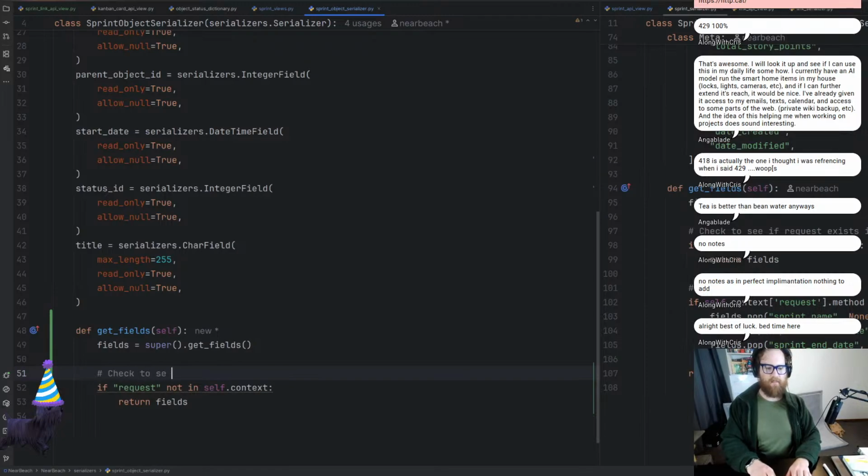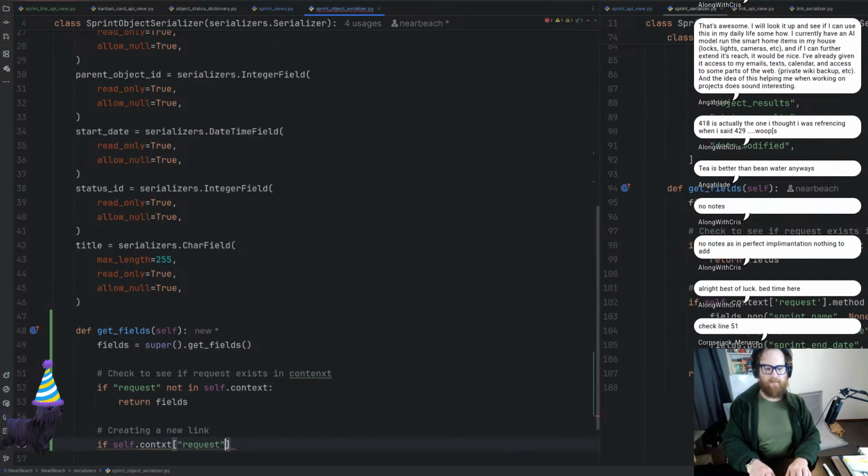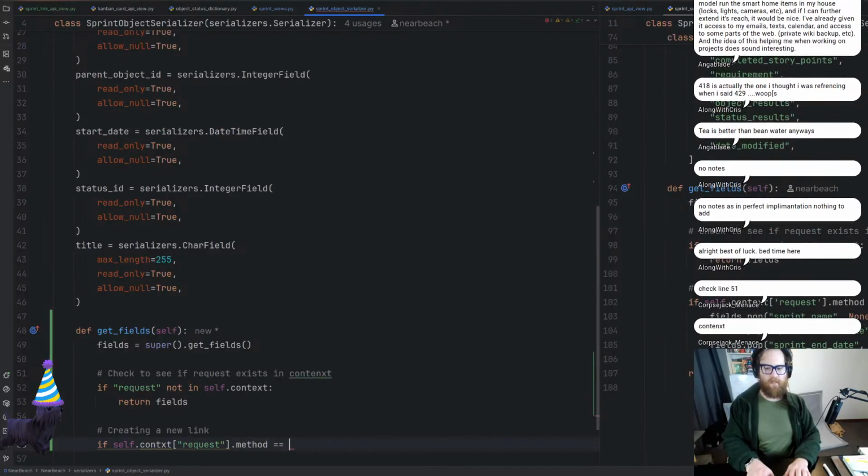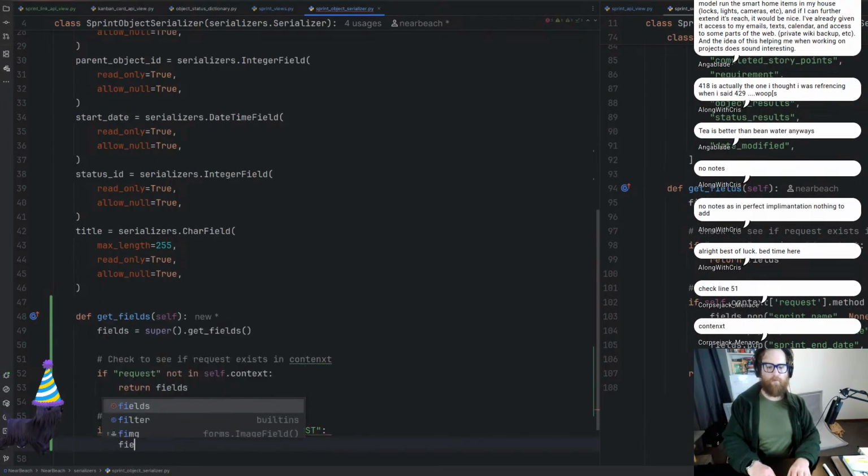Check to see if request exists in context. Alright, so update. We want this to be creating a new link. If self.context, and then we want the request method equals post. What we want to do is fields.